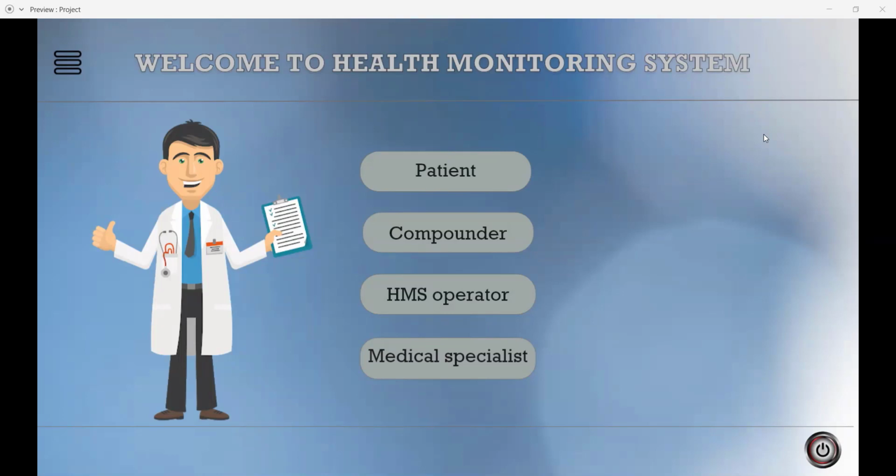I am presenting the user interface of a software that is a health monitoring system, which I chose as a project of the course Object Oriented Software Engineering. I designed this user interface in Adobe XD, which is short for Adobe Experience Design.